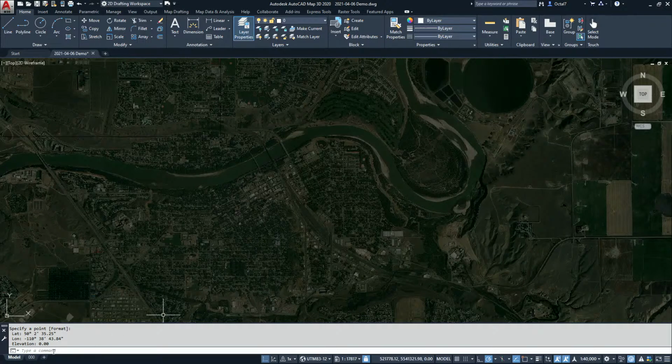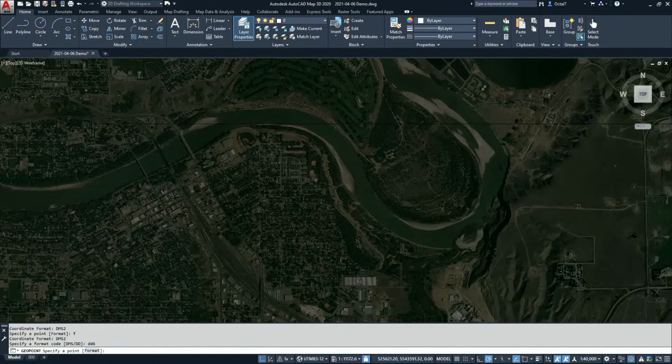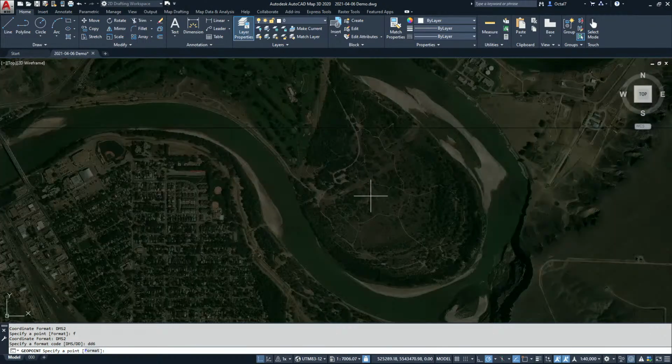But if I, and there is an elevation value that could come in, but with this demo, it's not turned on here. So just going to do this again, format, and I'm going to do decimal degrees here. Let's go to 6 decimals. And so if I click a point here, again in this Police Point Park area, just going to pick on this area here today, we should get the value displayed and formatted in the command line here, right?